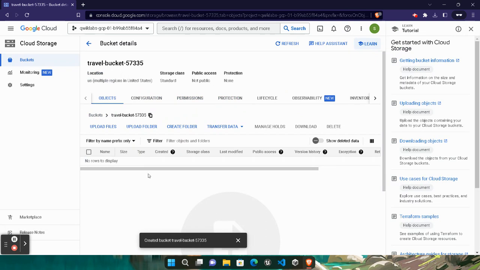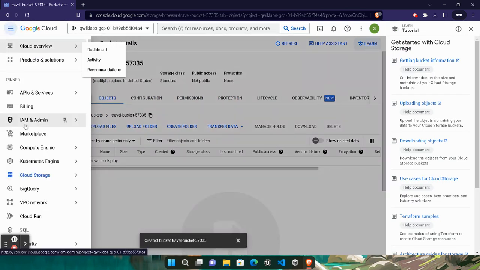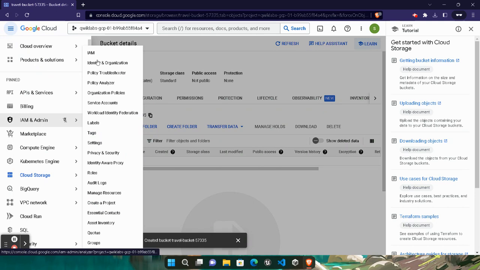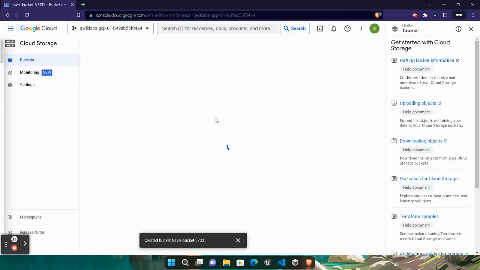Once the bucket gets created, simply click on this navigation menu. From here, we need to navigate to IAM and Admin. Hover over this. Click on the IAM button and it will open the IAM panel for us. Okay.